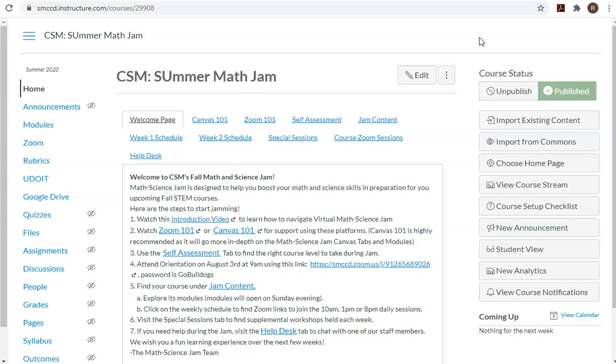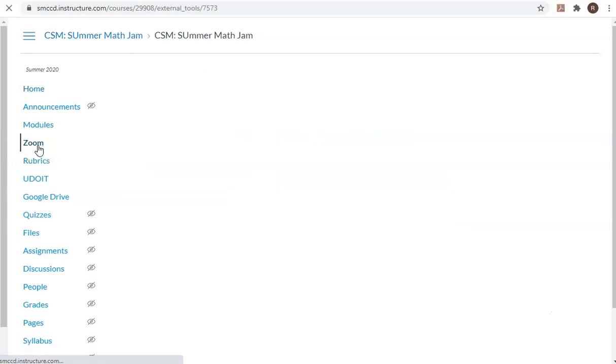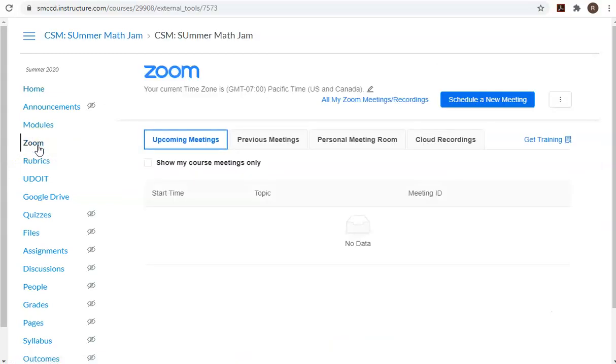So there's a couple of different ways that you can access Zoom sessions within Math Jam. This Canvas page here is going to be your main page. There is a button over here for Zoom. However, most faculty are not using this button here. So you'll see that there is nothing listed under this Zoom page.